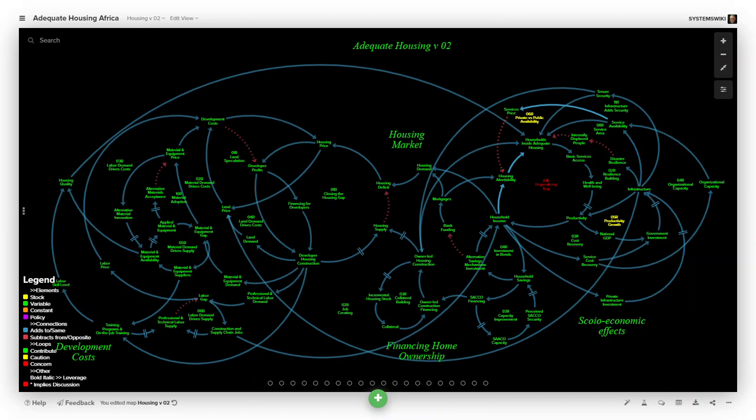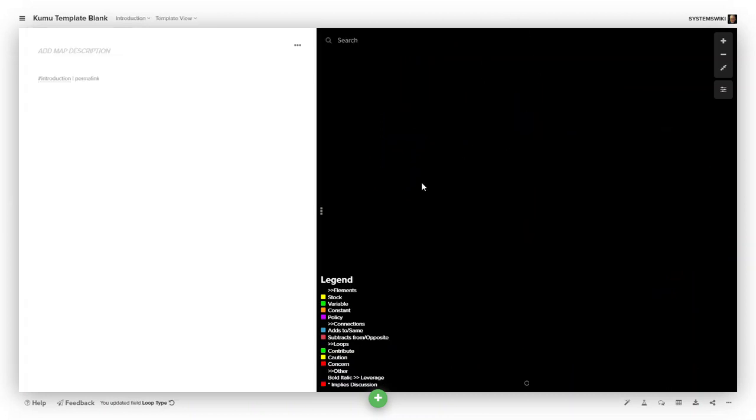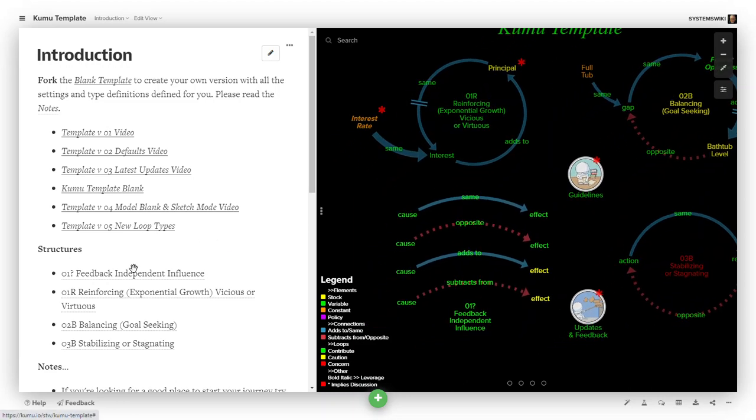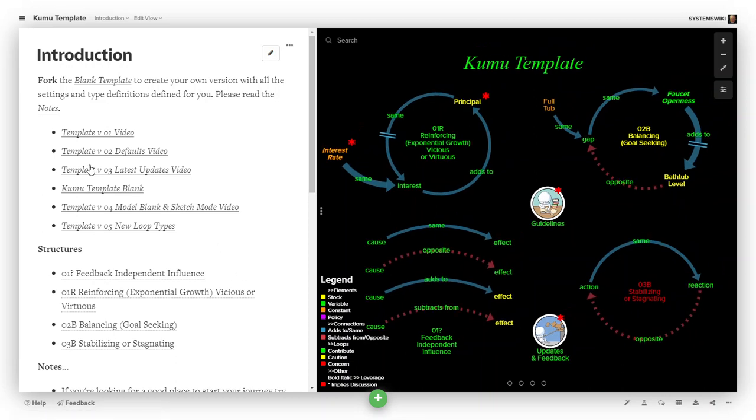So I went ahead and updated the Kumu template itself so that all of those definitions are there for the loops, and the access to this video and the new loop type or the new blank template are here within this.